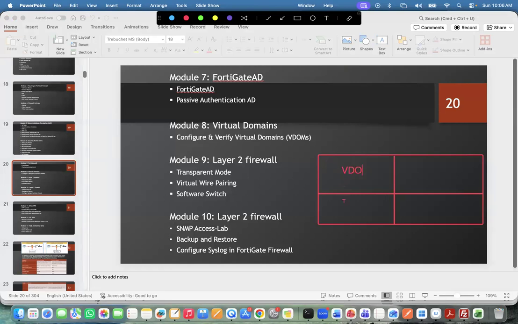VDOM is basically a virtual domain. VDOM 1, I can make VDOM 2, VDOM 3, and this is going to be VDOM 4. So these VDOMs are going to make sure your firewall is logically in four parts. I will show it live. We have the physical firewall, so I will demonstrate this demo. I will show you how to split the physical firewall into logical firewalls.